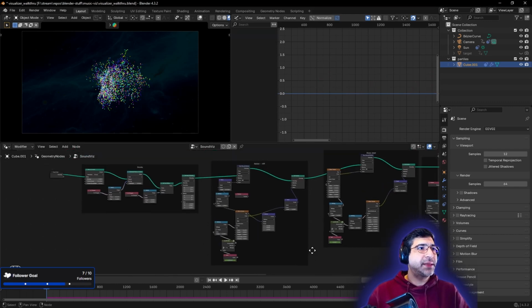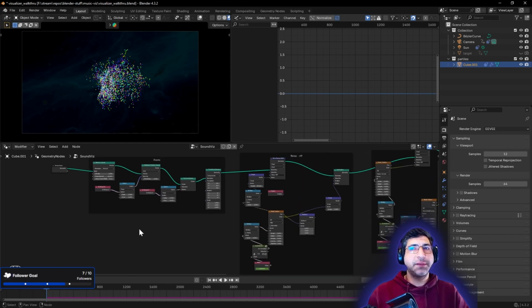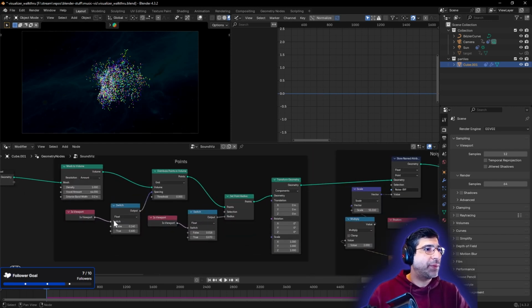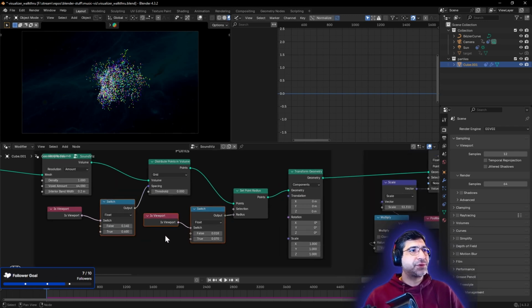So in these main sections, the first one is obviously the point section. This is where we're going to control the volume size, how big it is, and also the performance we're going to get. This is viewport here. These two groups here are actually controlling the density of the points and also the size of each point. You can tweak this for your look and also for performance.